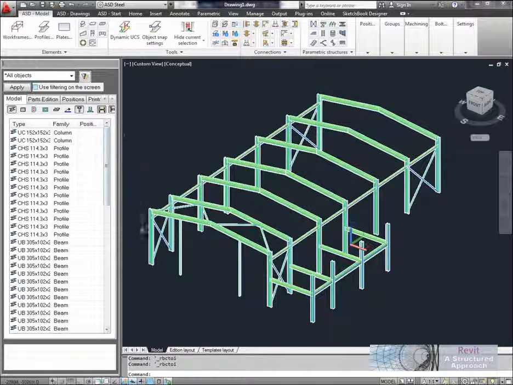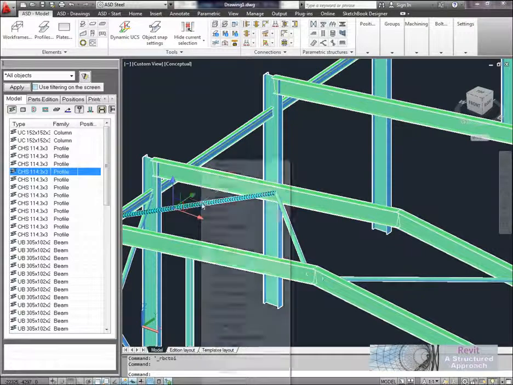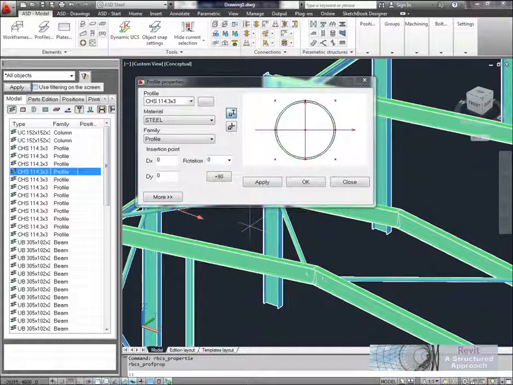So you'll see that it recognises columns and beams. You can see we've got columns, beams and profile here. The profiles basically come in as default for things like bracing. So as an example here, if I modify this in ASD, you can see it's come across as a profile. You can set ASD up to recognise this as bracing.